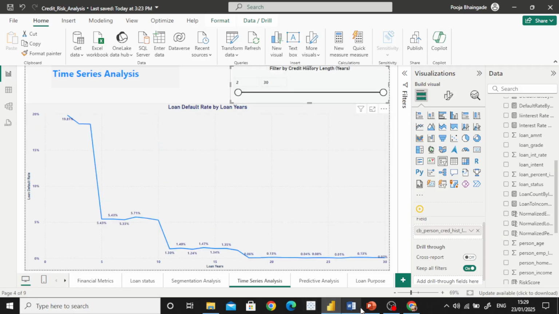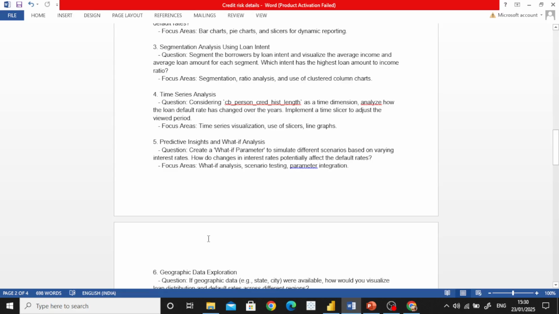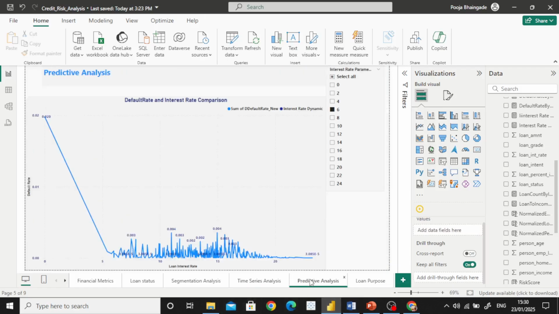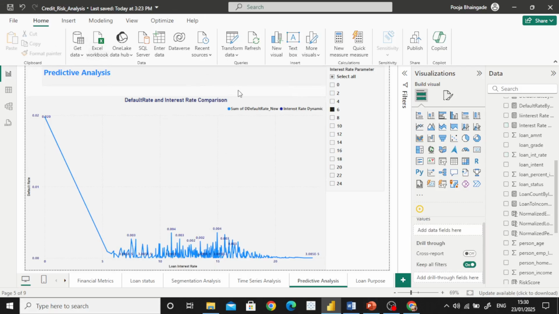Okay, the next question. Next question is predictive insight and what if analysis. We have to add one what if parameter for how do changes in interest rate potentially affect the default rate. Firstly, I'm added one line chart here and I'm added loan intent in x-axis and default rate in y-axis. Then see how to add the what if parameter.